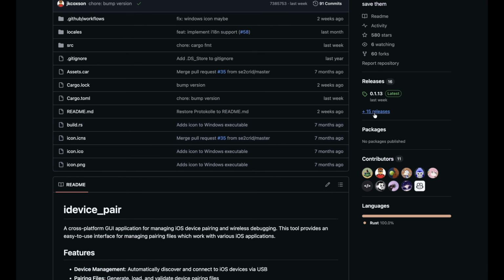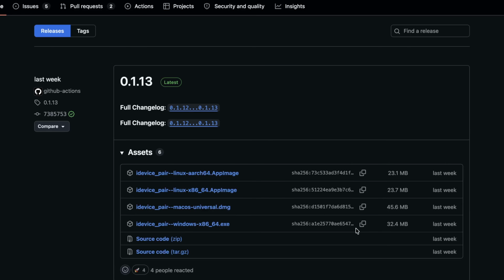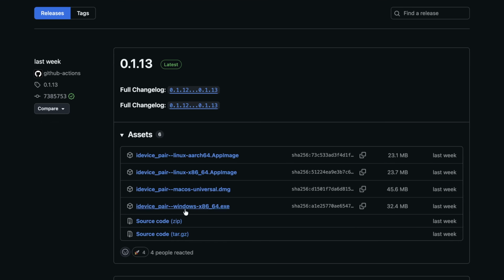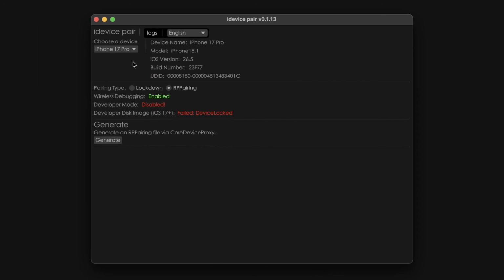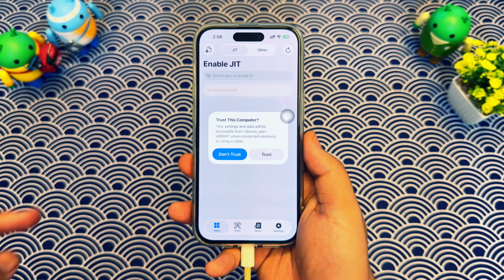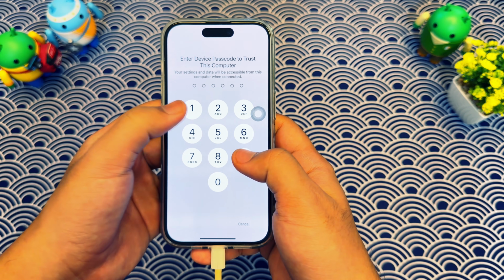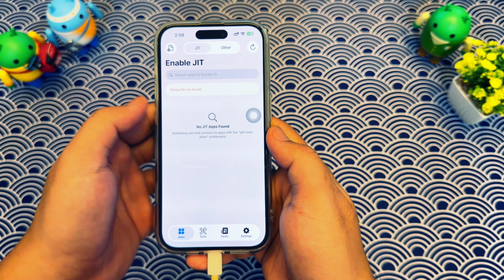After you open the GitHub page, download the latest version of iDevice pair. This tool supports Windows, Mac, and Linux, so just download the version that matches your computer. After iDevice pair is downloaded, open the tool and follow the instructions to generate the pairing file. Make sure your iPhone or iPad is still connected to your computer using the USB cable. Now, inside iDevice pair, you should see an option to generate the pairing file. Click the Generate button. After you click Generate, your iPhone or iPad may show a pop-up asking you to trust this computer. On your iPhone, tap Trust, then enter your device passcode.